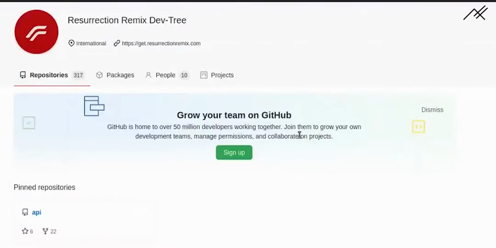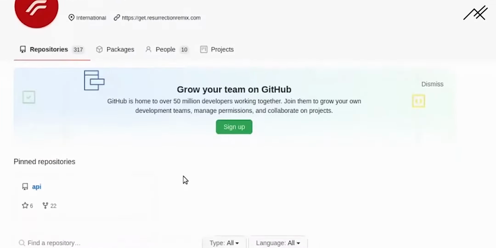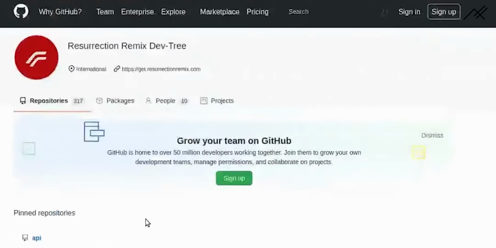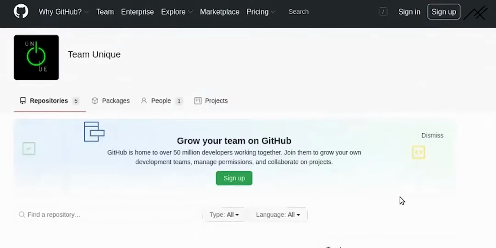So as I showed in the previous video, we have device trees. Here we have all the varieties of device trees which are made for Resurrection Remix. As we know, we need three trees, which are device tree, vendor tree and kernel tree. Device and kernel tree I can get for my device from Team Unique. Once again, thank you to Team Unique, Raza and other people for making this for my device.